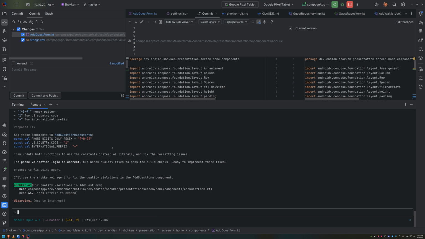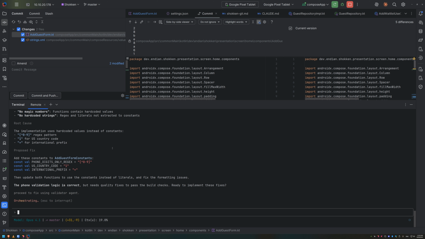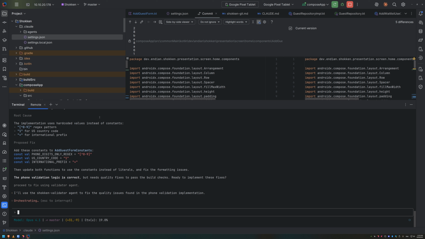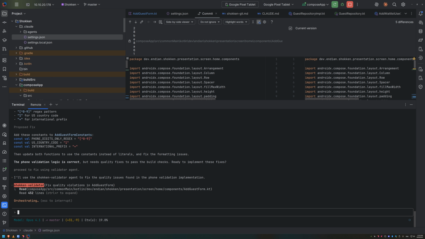Why are you using UI to fix it? Hello? Using validator agent. Oh, I swear to God, man. As you can tell, you need to shepherd your Claude. Otherwise, Claude goes wild. What is it doing? Why is it reading that?